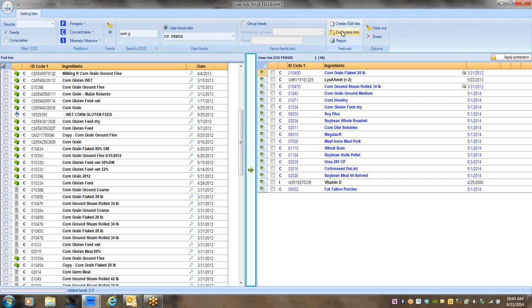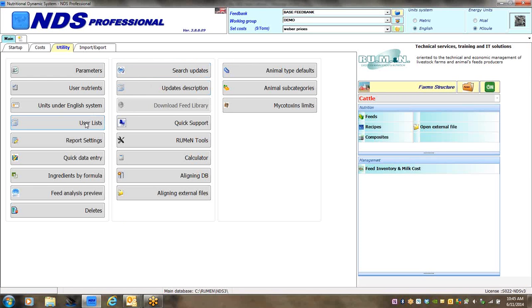So that allows me to use feed list, user list. I can create feed list, duplicate a list, so I can tailor make some list of feeds that I want to use. And again, we can go over that in another session in more detail.